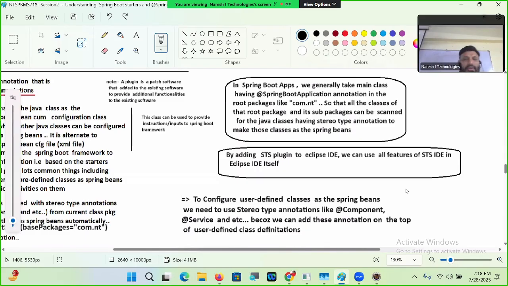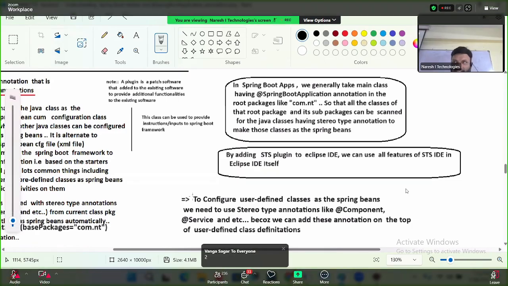By adding the STS plugin to Eclipse IDE, we can use all the features of STS IDE in Eclipse itself. Already we discussed. Popular IDEs are Eclipse with STS plugin, number one IntelliJ, number three STS. How many IDEs are we going to learn in this batch? Two. Eclipse with STS plugin. Indirectly, two IDEs are covered, plus IntelliJ. All popular IDEs we are using.